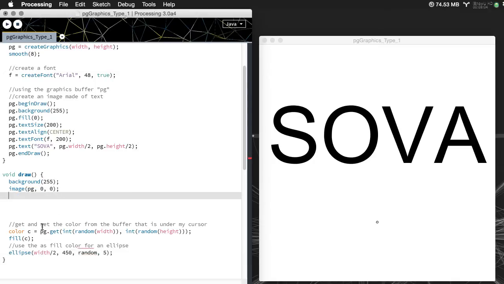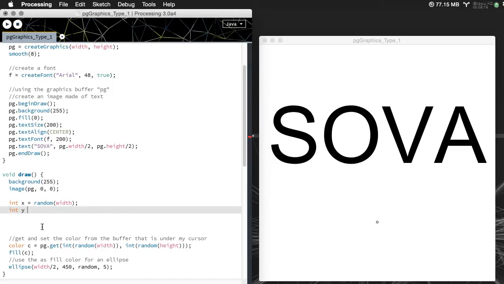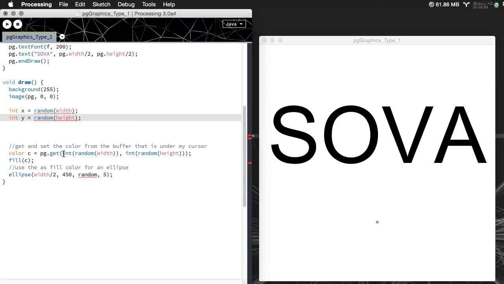So what we're going to do is set variables up here independently. So let's say int x equals random width, and int y equals random height. Okay. All right, so that's a start. Let's go ahead and just put x and y there, and these are going to be the same x and y. All right, so we're almost there.